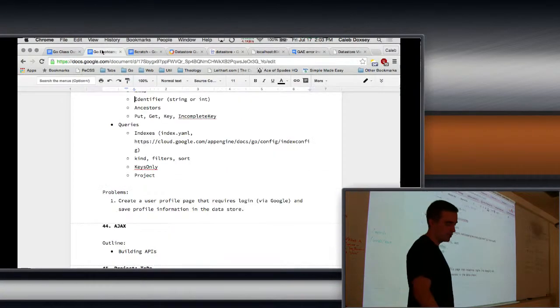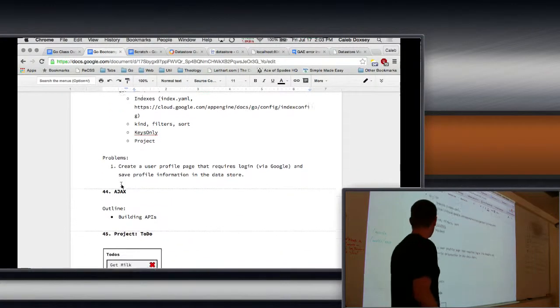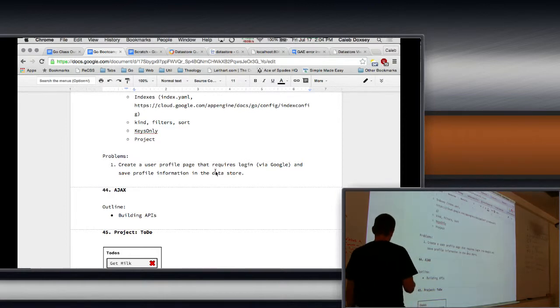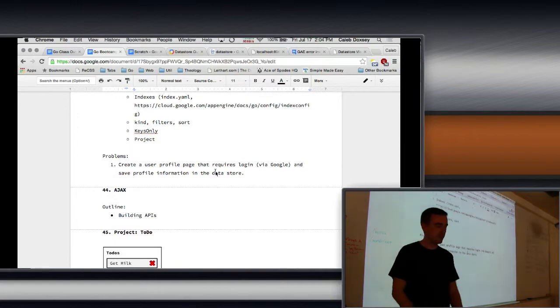And so the problem here: we want to create a user profile page that requires a login and saves profile information in the datastore. So what you should be able to do is log into your site, and have your first name, last name, whatever you want to put as fields, as a form. You submit that form, it saves to the datastore. If you come back to that page, you see all that information filled out. Okay, so just a basic profile page. Make sense? Okay. So that's the project.